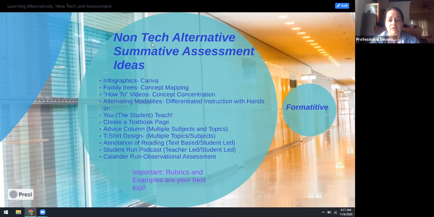Another one is you, the student, teach, which is you give them everything. And this is probably something for middle school or high school. You give them everything. They have to teach the class. And you would be really surprised what some of these kids can come up with. And you can be like, I'm going to steal that.